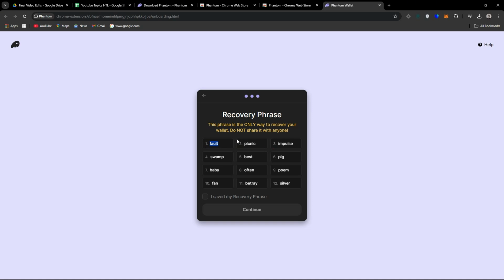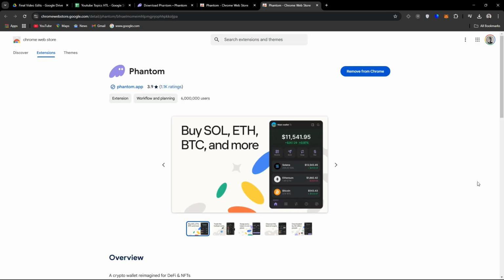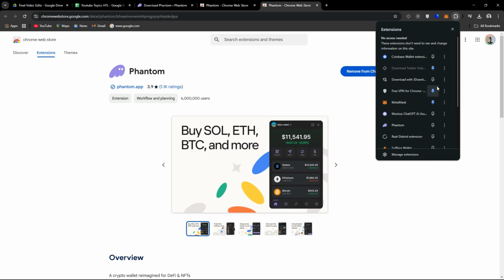Now you can hit continue. Make sure to add Phantom to the extensions bar. So pin it, that's the word, pin the extension. And if you click on the Phantom icon, Phantom wallet will pop up. It'll generally ask you for your password, but I've recently been in it, so that's why.